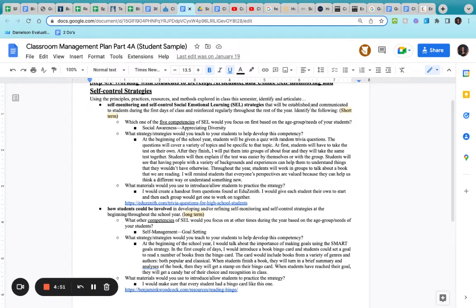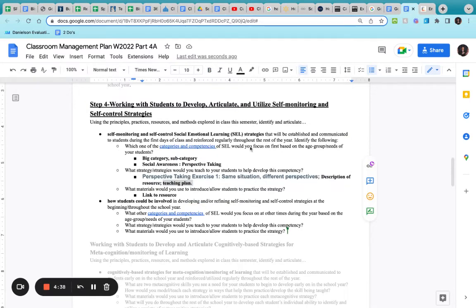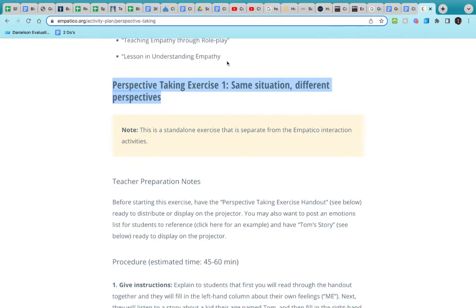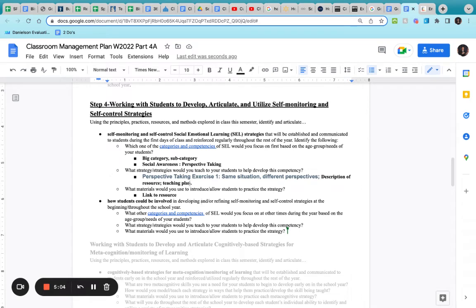Okay, now for this last part, you do need to link to the actual resource. Since I'm getting this resource from right here, perspective taking, that would be the link that I would include on this part right here where it says link to the resource. That's where I would put that. All right. Now, you're going to do that for a strategy. Remember, a general competency as well as a subcategory, or a big category and a subcategory, for something you teach them early on in the year.